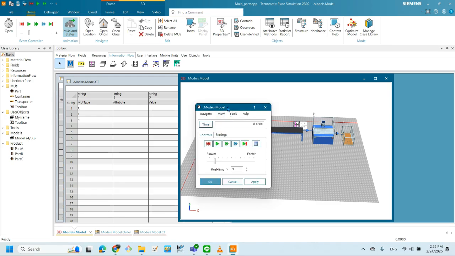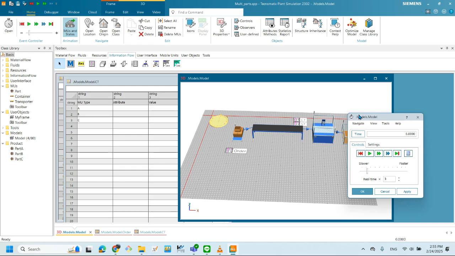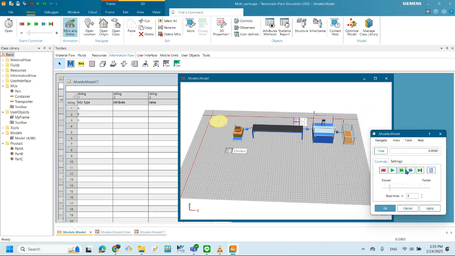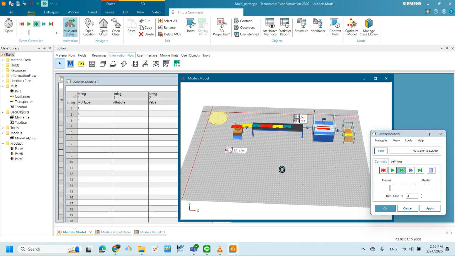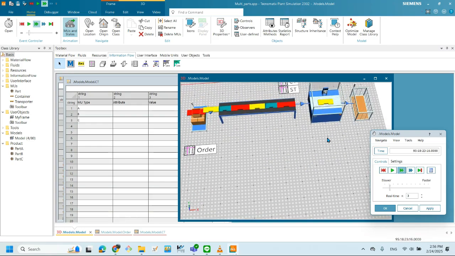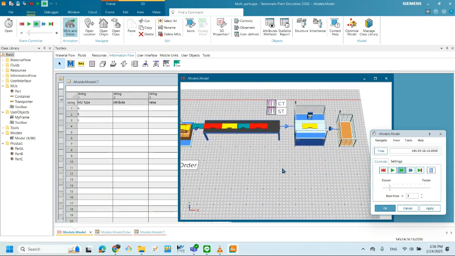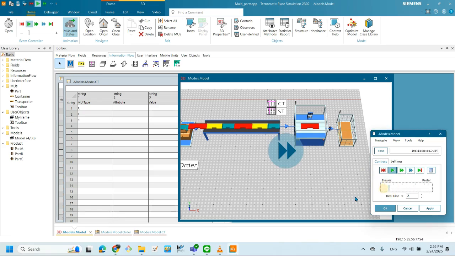Using the event controller. Use the panel and play. Okay, virtual, reset, first, play. Oh, I think. Okay, let me turn back.